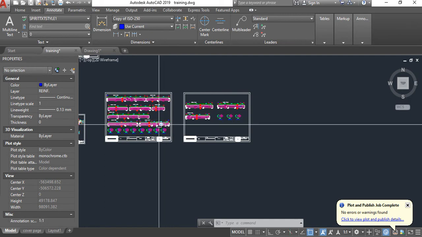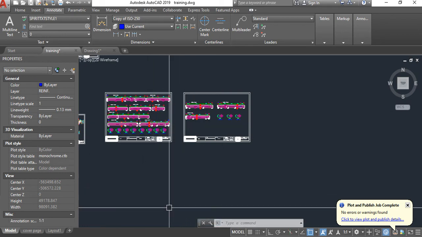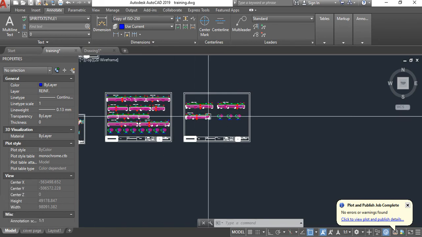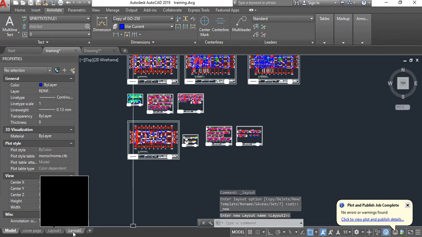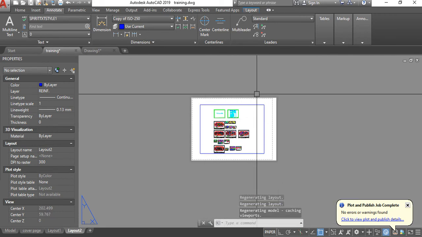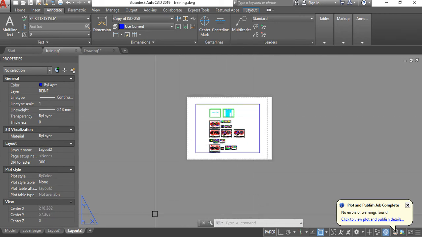If you don't have that, okay, what do we do? We are in our model space. Go to layout. If you click on layout, this is what will appear. What you do is right click on this.